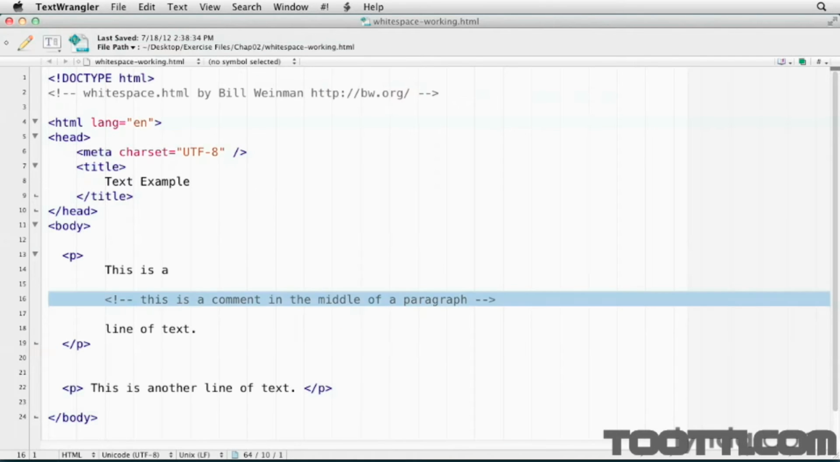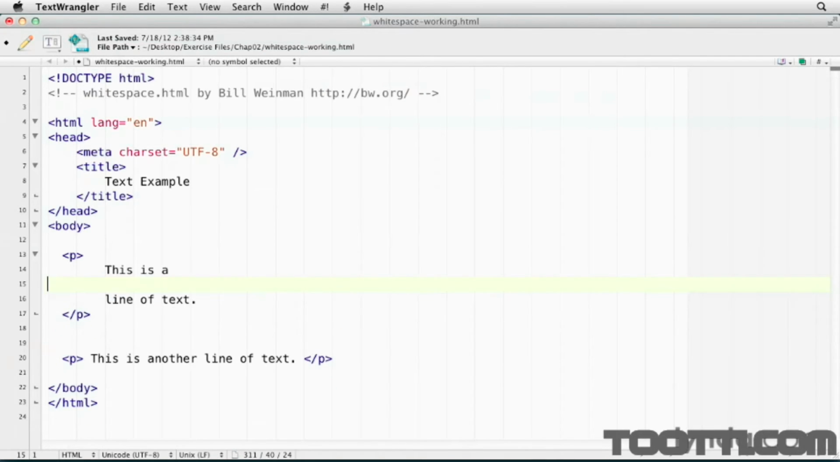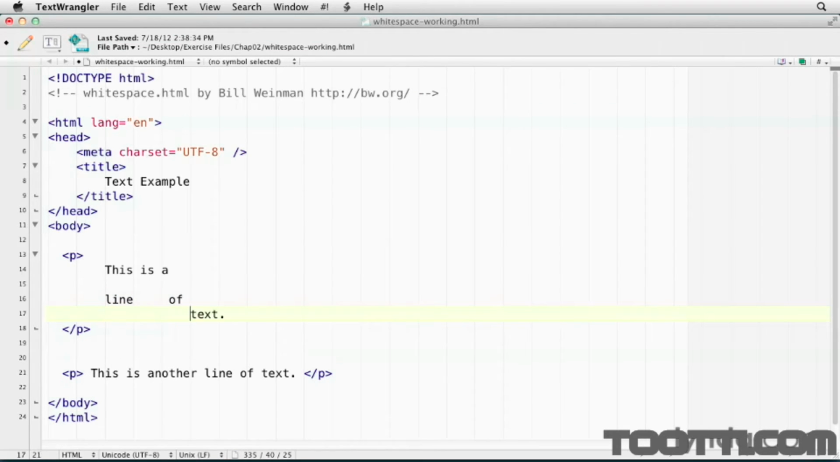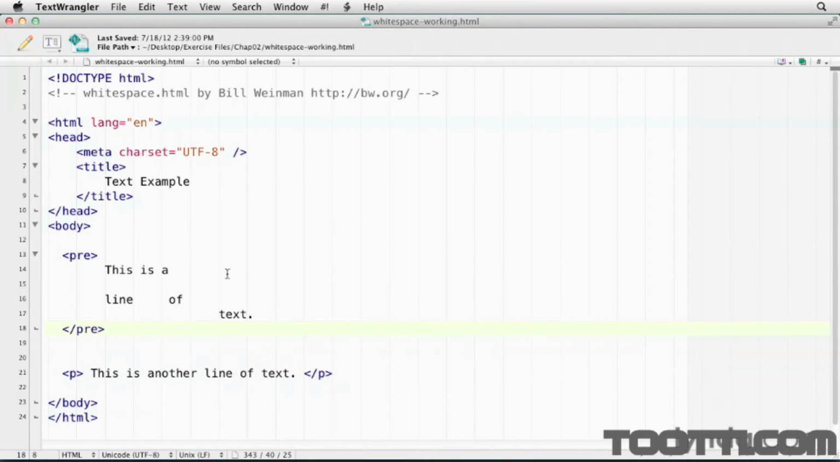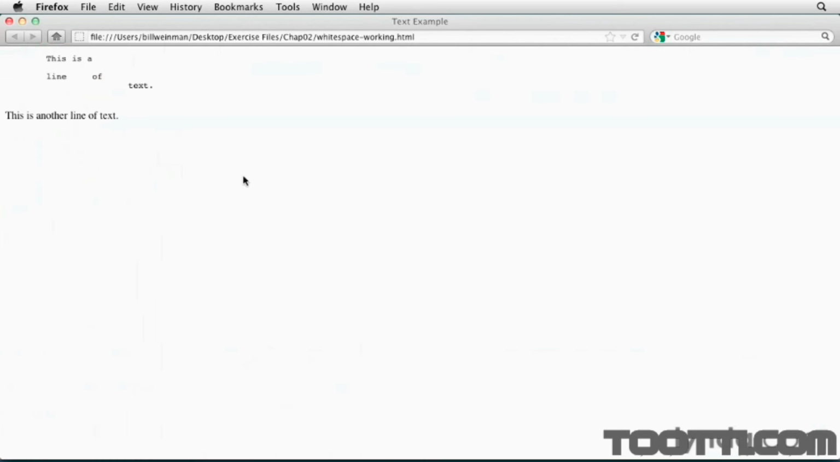Now, there may be cases where you actually want the white space to display. Let's just put in a bunch of white space here. We'll save this. And I'm going to change this P tag to say pre, P-R-E. So we're going to use pre instead of P. Pre stands for pre-formatted text. And if I save this and reload it in the browser, you'll notice that now our text is exactly as we've formatted it there. All of those blank spaces are being displayed.